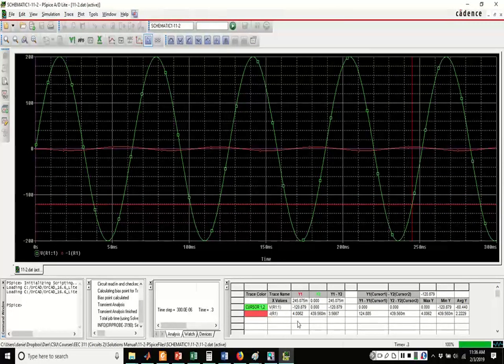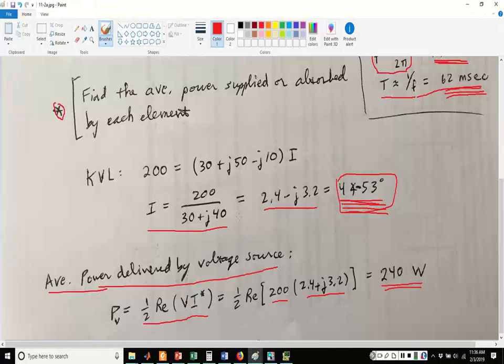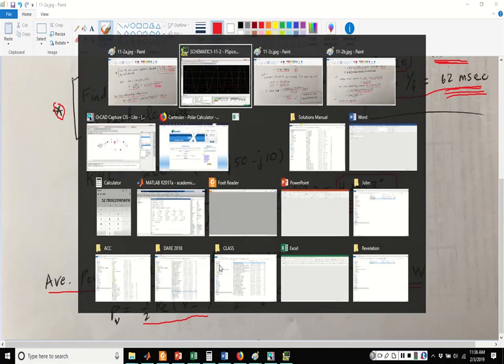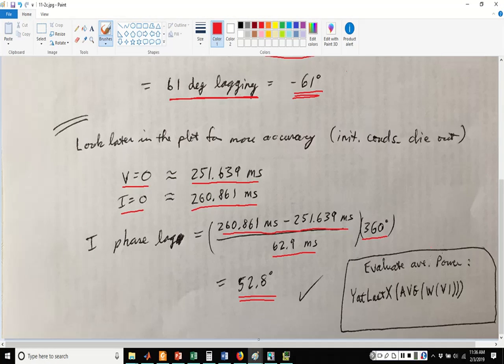So that part's good. Now what about average power? So that's one more thing I can do here. The average power delivered by the voltage source can be evaluated with this function in PSpice. I have no idea why it's so weird looking, but there it is. Y at last X average WV1. Well, the WV1 part makes sense.